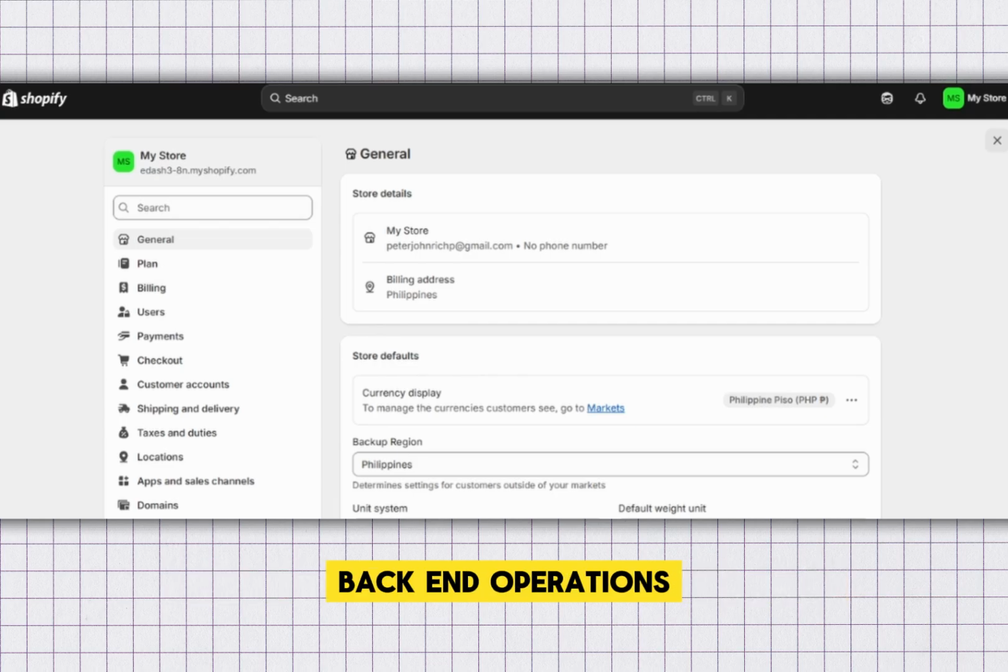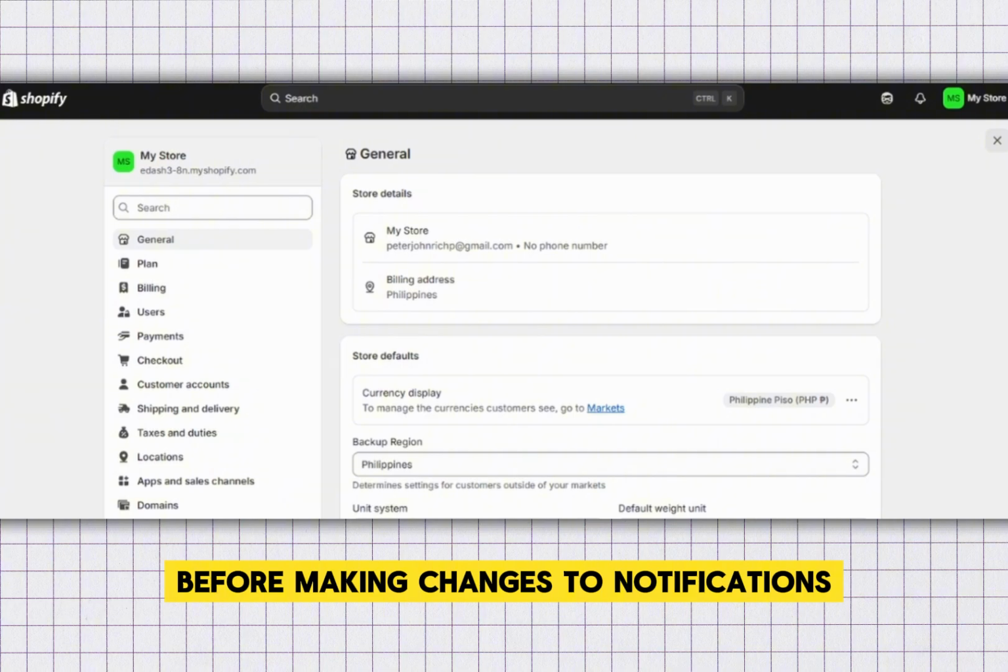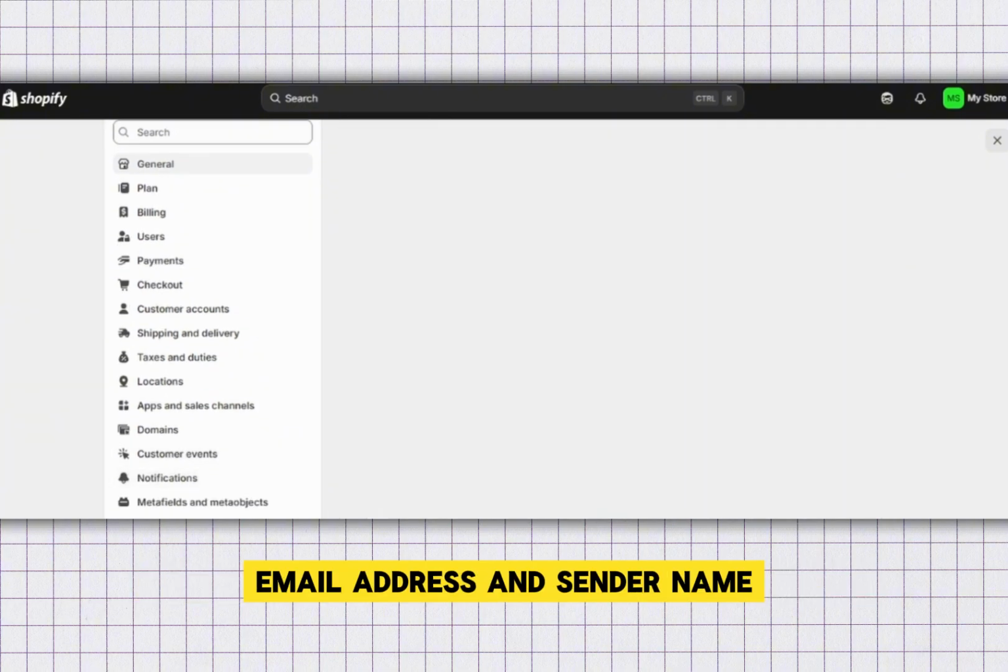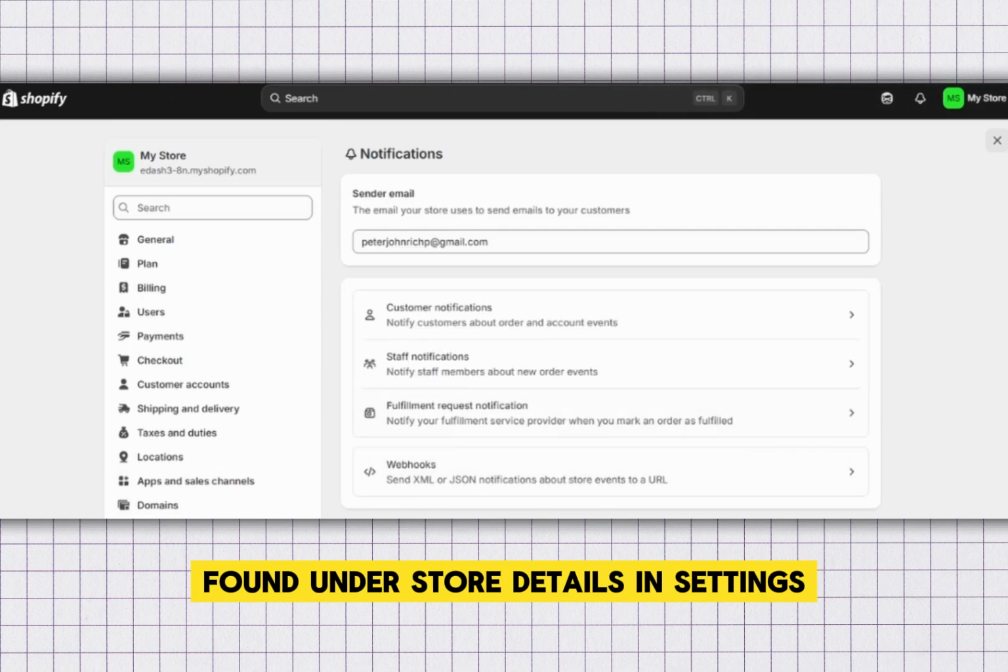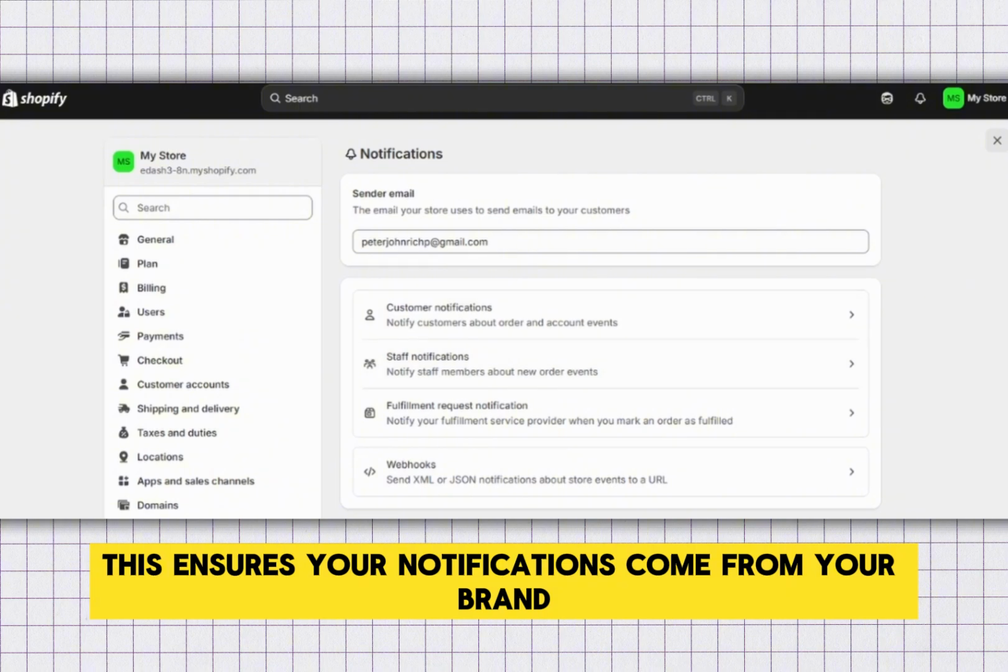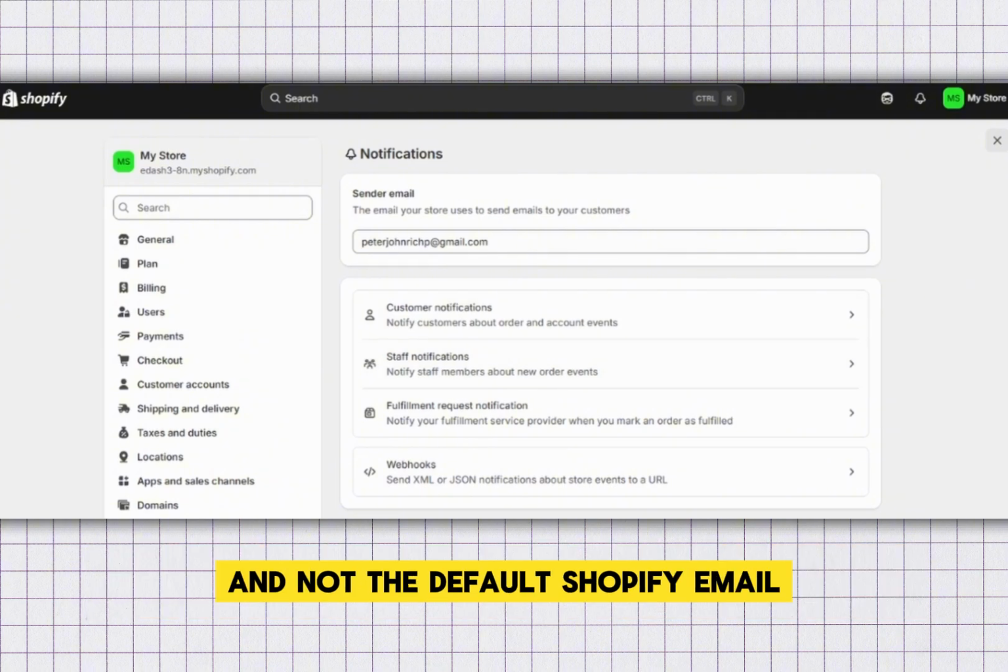store's back-end operations. Before making changes to notifications, it's a good idea to check that your store's email address and sender name, found under Store Details in Settings, are correctly set up. This ensures your notifications come from your brand and not the default Shopify email.